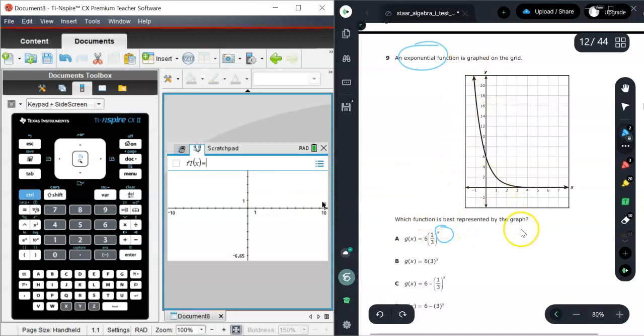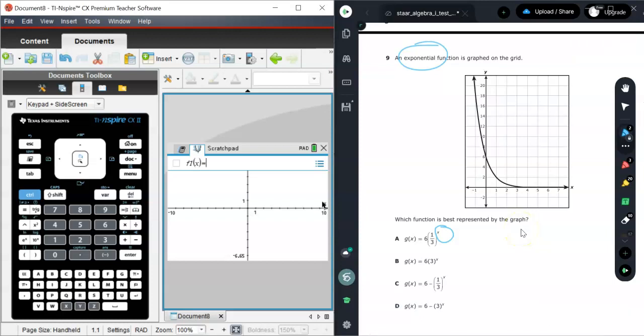An exponential function is graphed on the grid. Let's look at number 9. This is from the 2019 release STAR. What function is best represented by the graph? A lot of people struggle with exponential functions because the exponent is the variable. It's different than any of the functions that we generally tackle, like a linear or a quadratic or a cubic. This time the x is actually the exponent. So this is how you input it into the calculator.